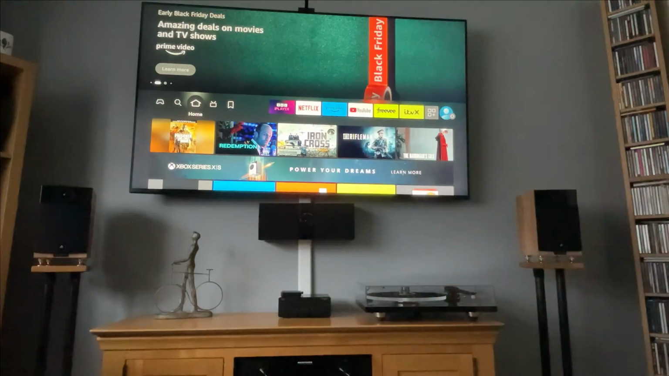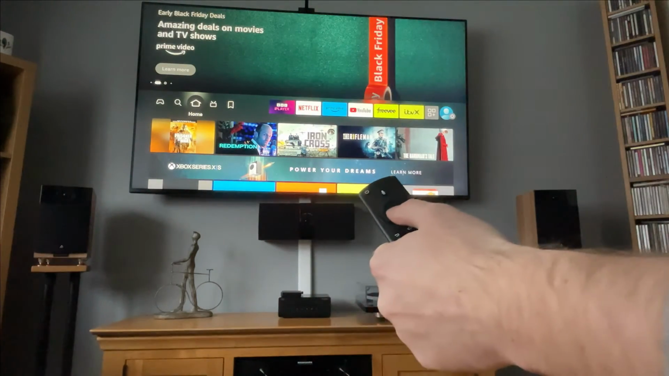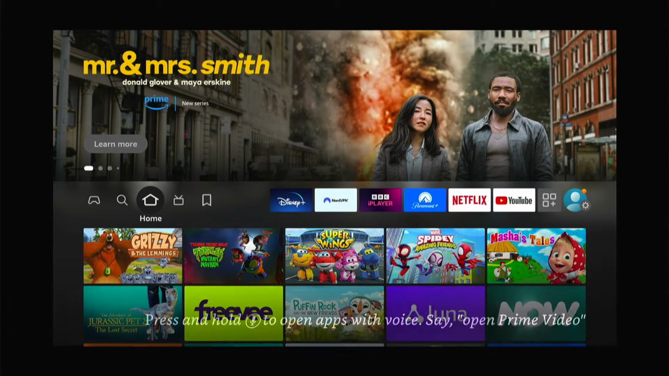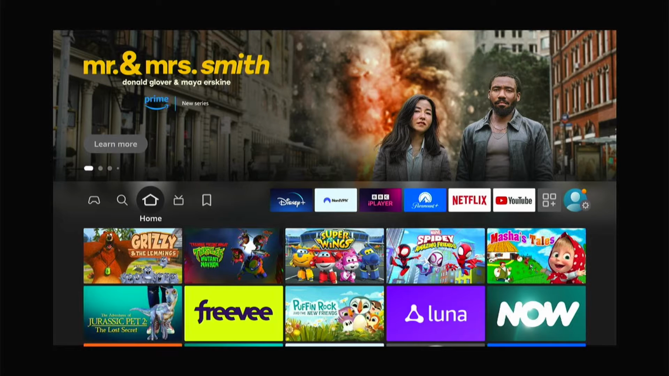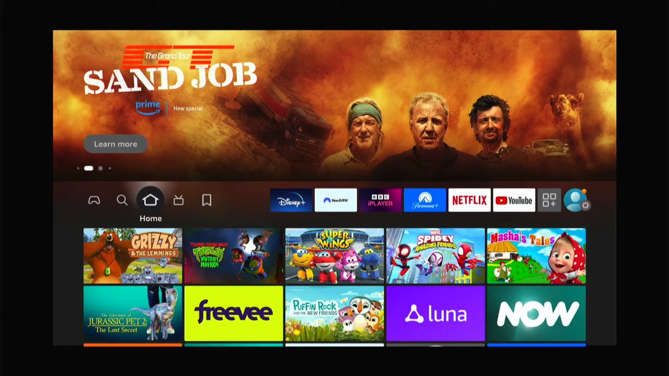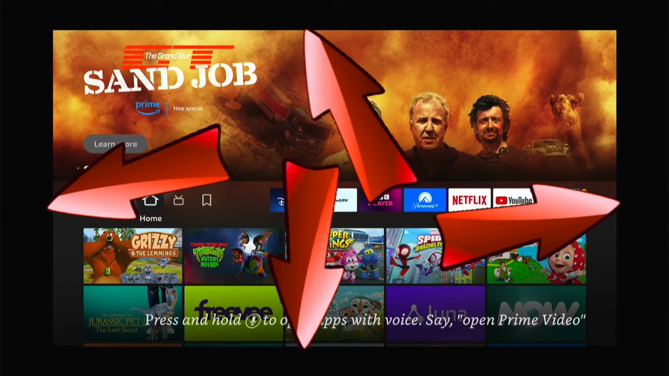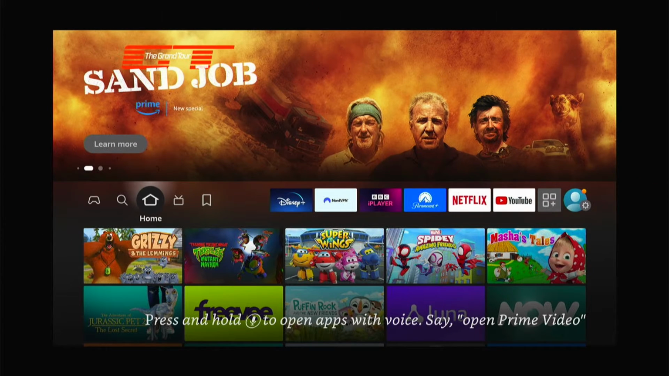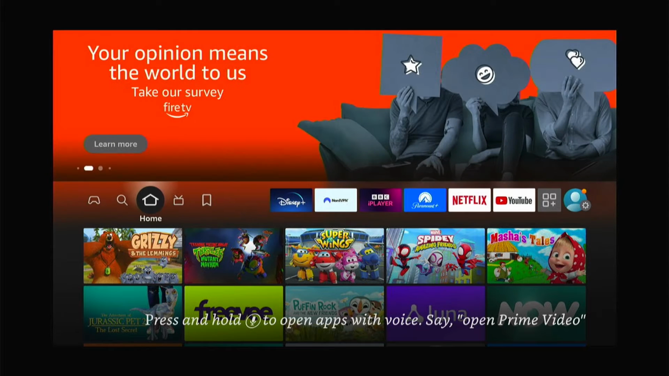I'm Lee, and today I have another Amazon Firestick tutorial. And in this one, I'm going to show you how to fix your Amazon Firestick screen size. So, as you can see here, my Amazon Firestick screen size isn't right. And this normally happens when you move your Firestick from one TV to another. And it is an easy fix to overcome.